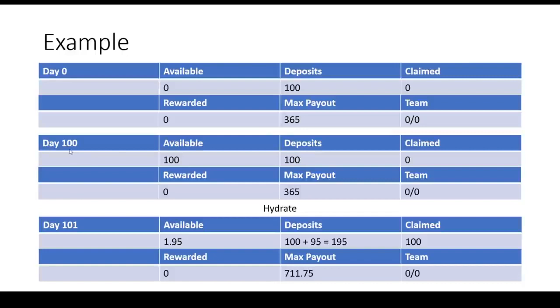So here's the example of 100 days later. You do nothing, you have your 100 deposit. That is going to be earning 1% per day. 1% of 100, I'm pretty sure that's 1. So after 100 days, your available balance is going to be 100 drip tokens. Your deposit is still the same. You haven't claimed anything yet. And your max payout is still, as always, 3.65 times your deposits. It's always 3.65 times your deposits.